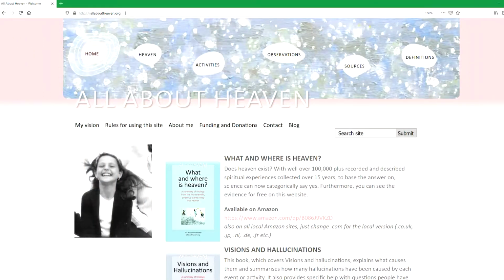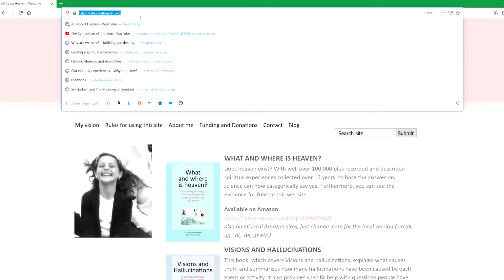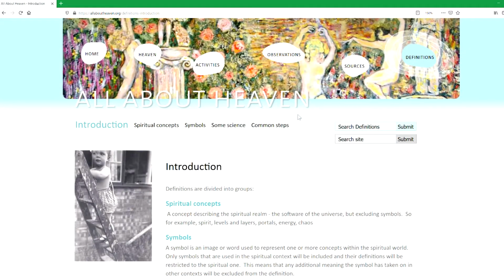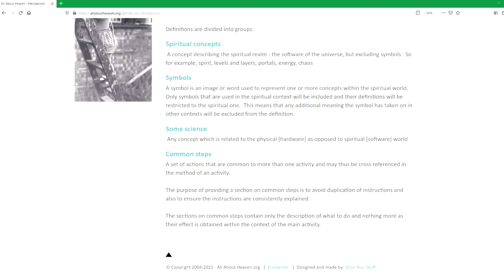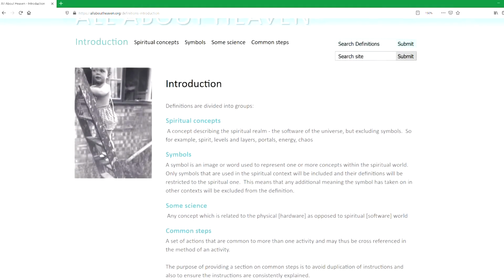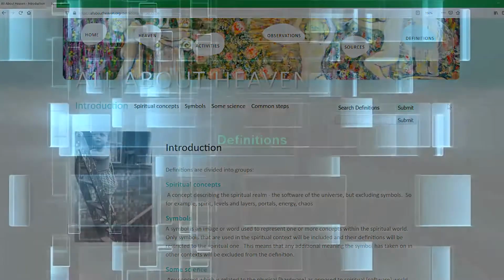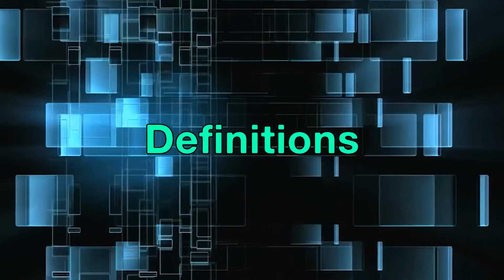So if you go to our homepage, www.allaboutheaven.org, you will find a header with 6 clickable buttons. Definitions is one of them. Click on this button and you will be taken to the definitions page, where there is a search facility which you can use to find just definitions.